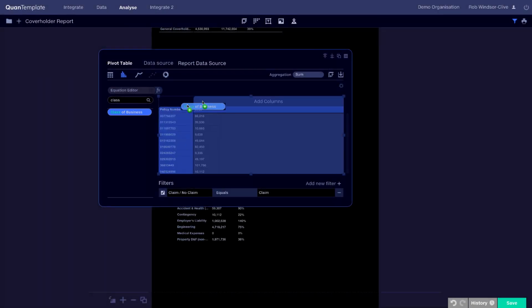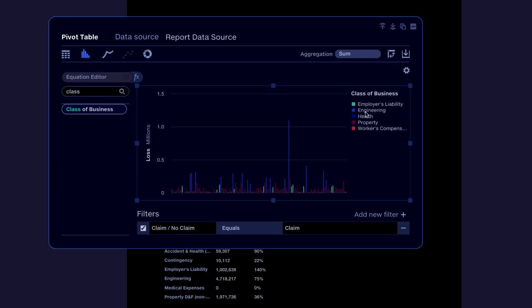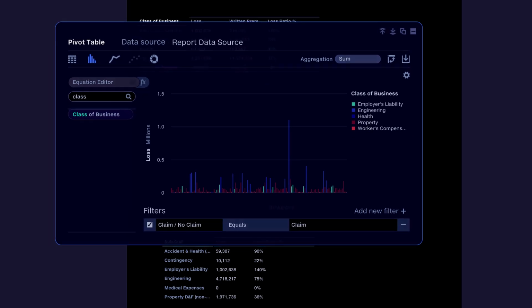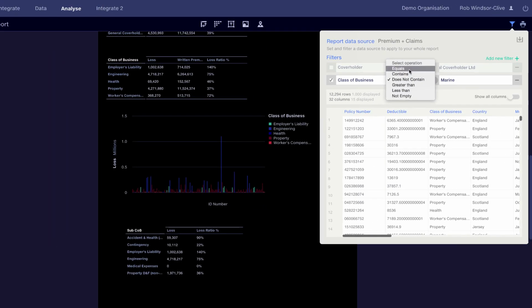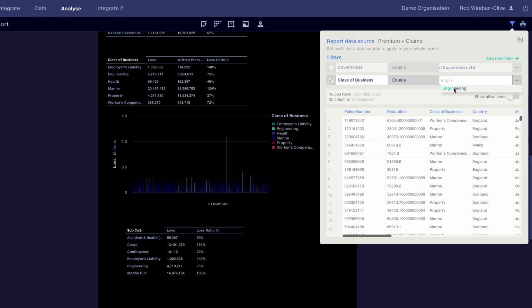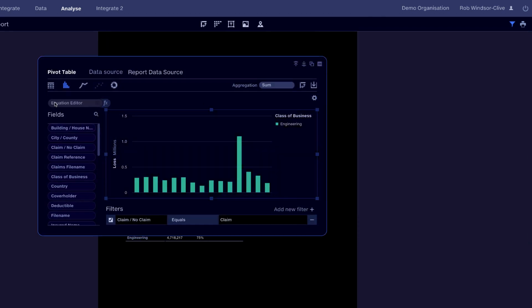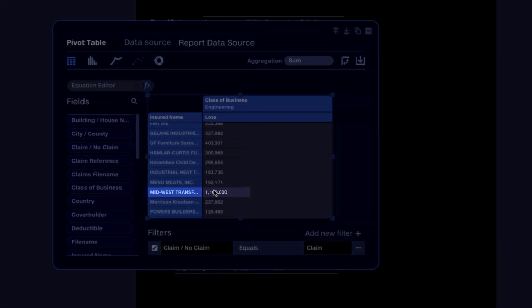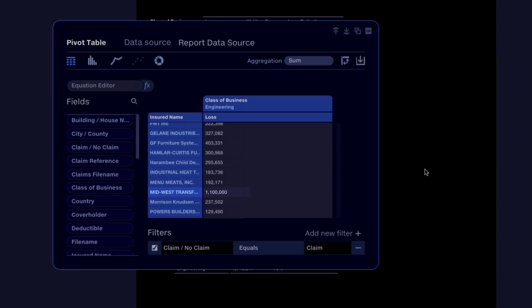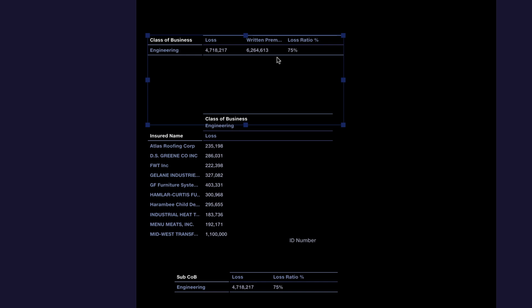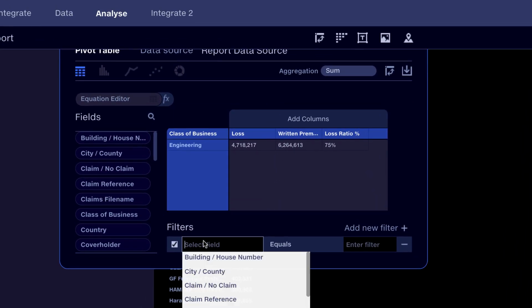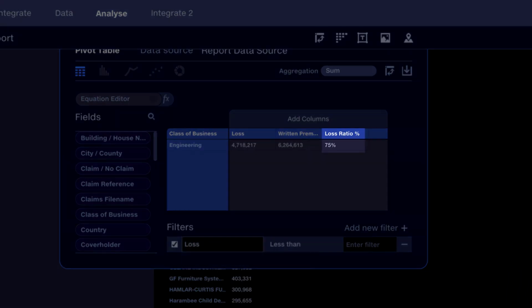Let's investigate that large loss. We can see that it's in the engineering line of business. And because we have the data on a contract level, we can drill right down to the individual policyholder. If we filter out the claim with the large loss and look at the rest of the engineering business, we see that the loss ratio is 24 points lower.